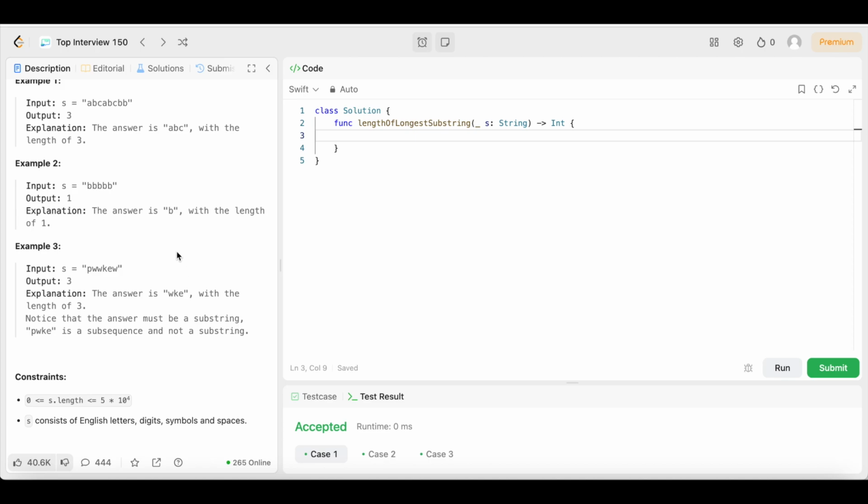It's a little tricky because this time the substring doesn't start at the beginning, it starts in the middle. So let's go through it. In example 3, we have the input S equals a string P, W, W, K, E, W. The output is 3. Explanation says the answer is WKE, which is right here, boom, with the length of 3.